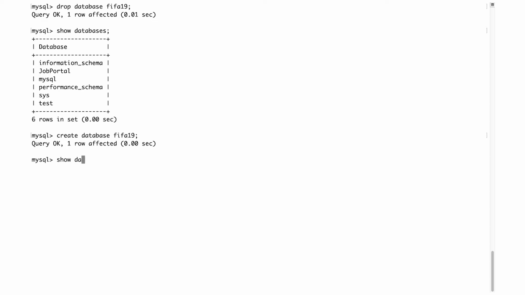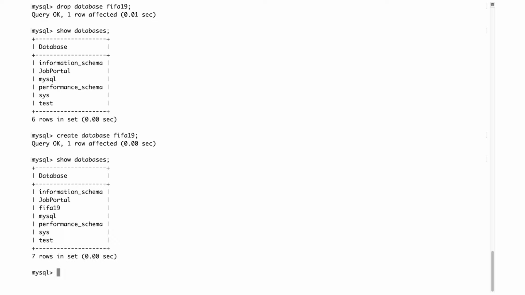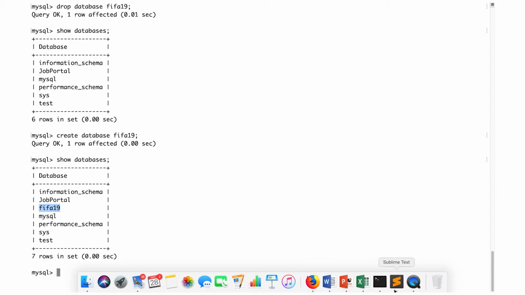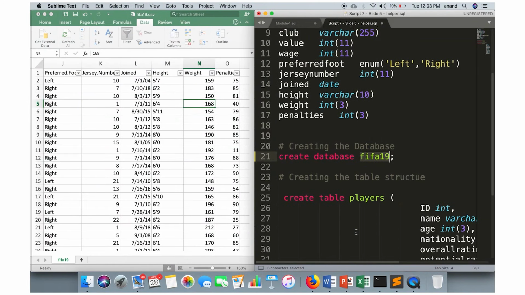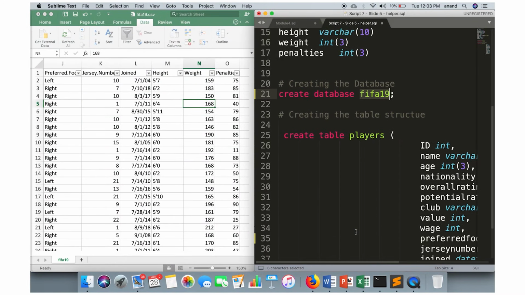Now let's see, show databases. So we have our FIFA 19 database. It's great. Now the next step is creating the table structure.